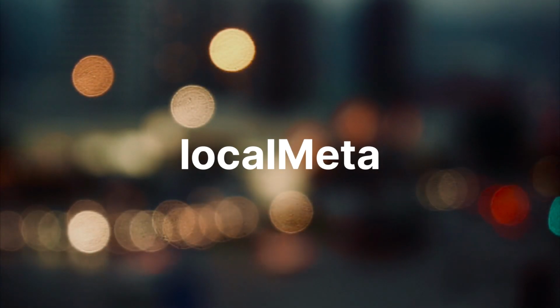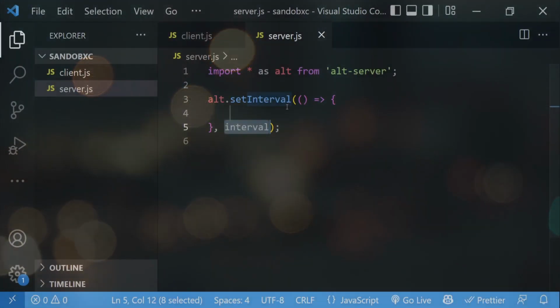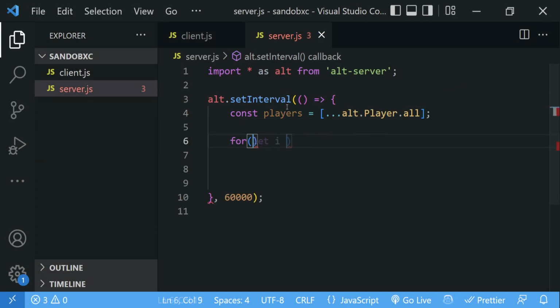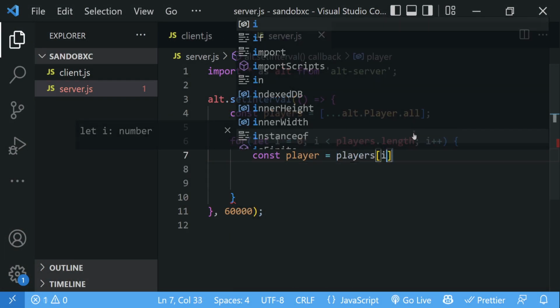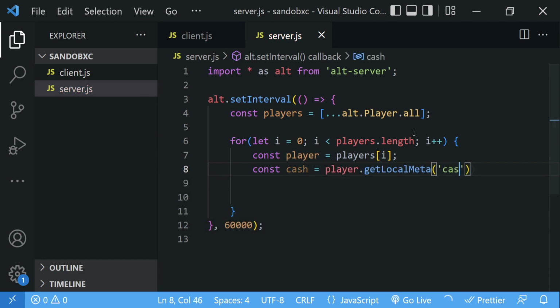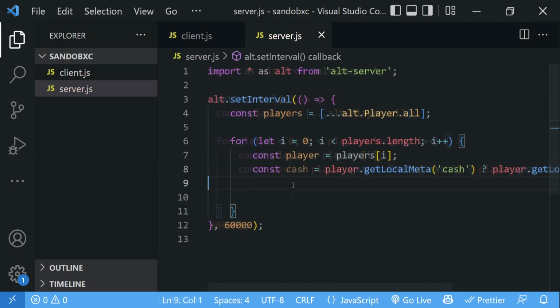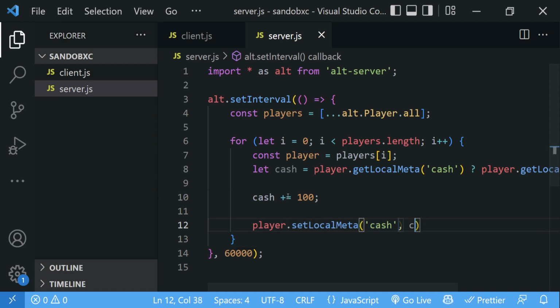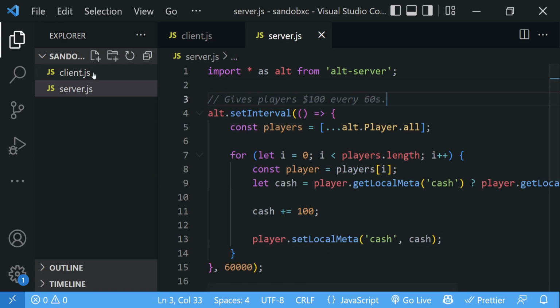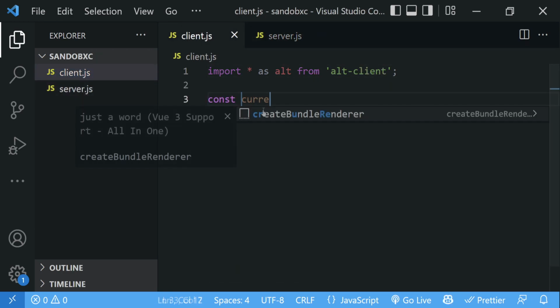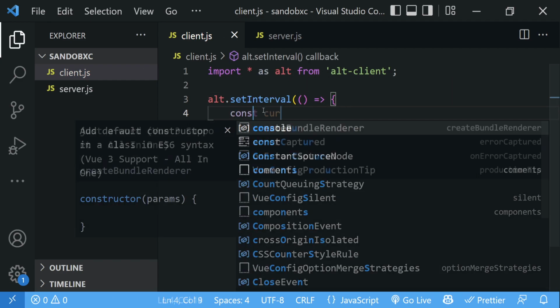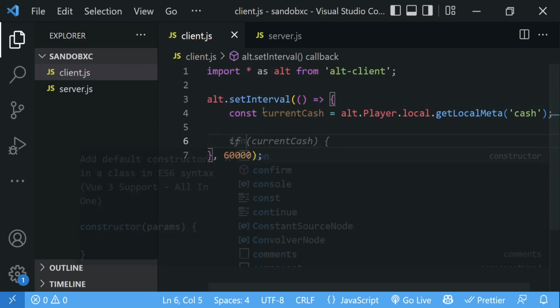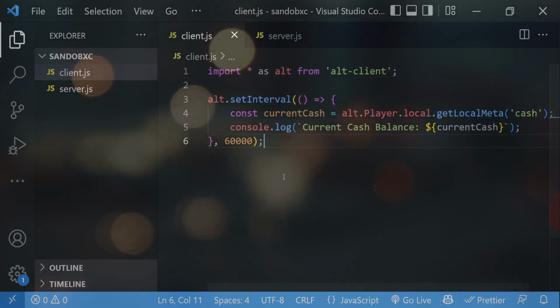The last and final type of metadata is local metadata. Local metadata is built for a very specific purpose, and that is to synchronize data between the server and the entity which it belongs to. This is the only type of metadata that is only accessible on the player. This type of metadata is great for synchronizing banking systems that use cash or any form of money. You may only set local metadata on a player on the server side.